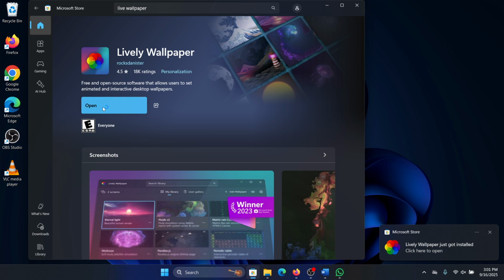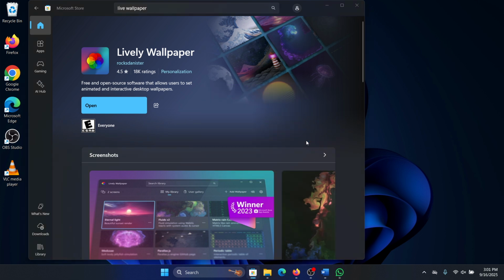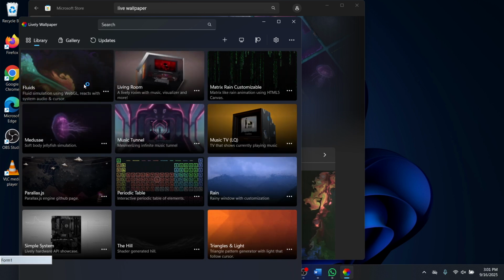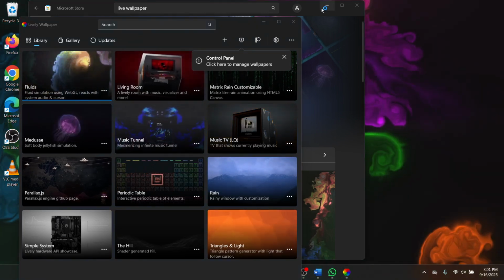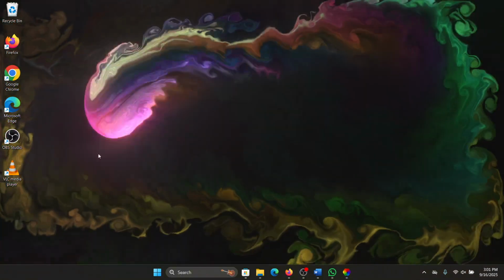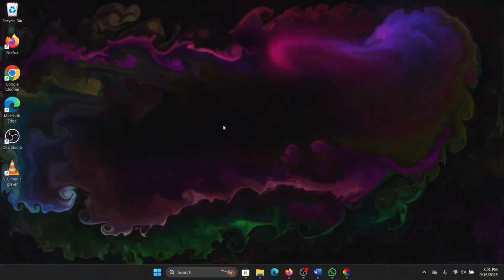Once it is installed, you can click on open to open the Lively Wallpaper app, and then you can pick any of these wallpapers. Now see what happens. This is also an excellent one. I'll tell you an interesting thing about it. This moves along with the mouse pointer.